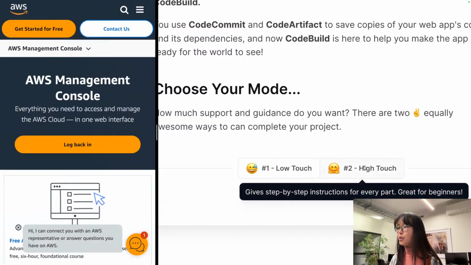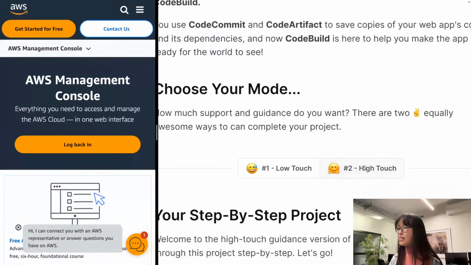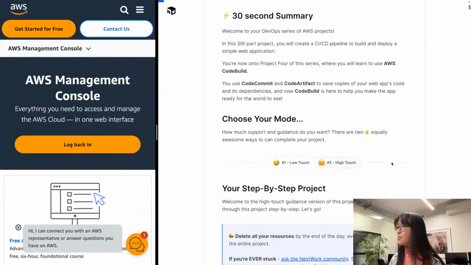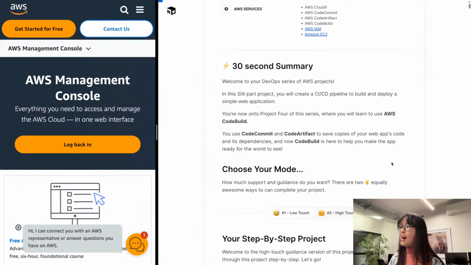The high touch guide is for the people that want step-by-step instructions, and it's the version that we're going to be doing today. It's the version that says, I don't really know how to find my way around AWS yet, so tell me where to click, tell me what to type. I really want to create something in AWS, but I'm not at the stage where I can do a lot of things without close guidance yet. So let's click on high touch today and let's get started with our project. Man, I'm super hyped to do this with you guys.